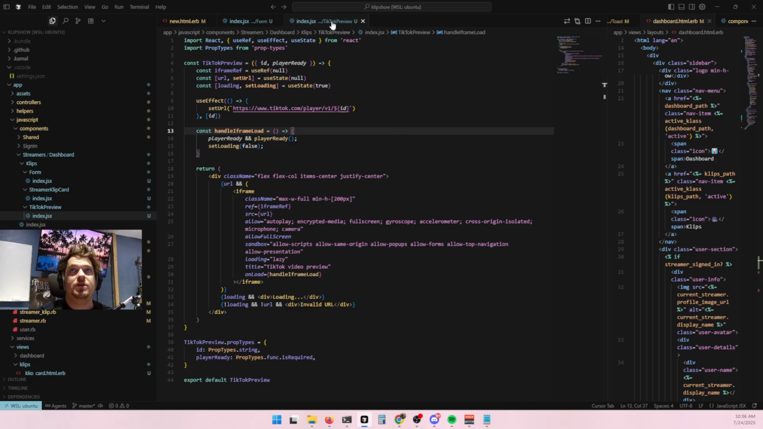In our TikTok preview component, it's fairly straightforward. It's mainly just using an iframe with the attributes needed on here to make this load. I had to mess around with some of the sandbox and allow attributes to make this work, so this is the current configuration that I have working. And then it handles our loading state for us. Right now, we're just displaying a simple loading text.